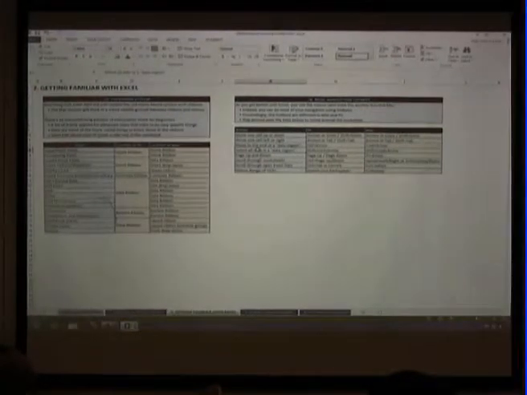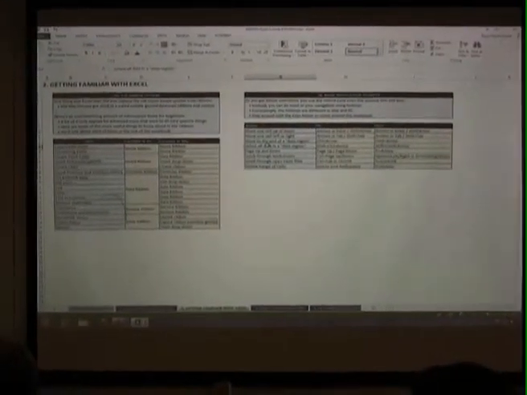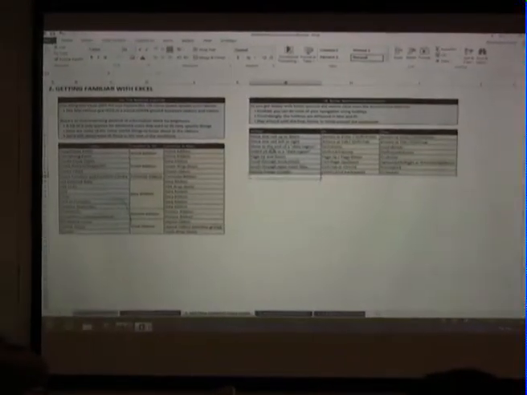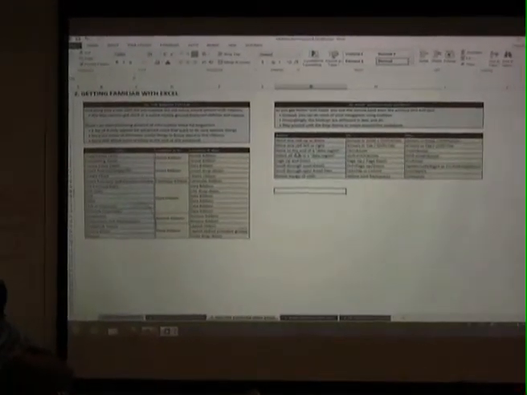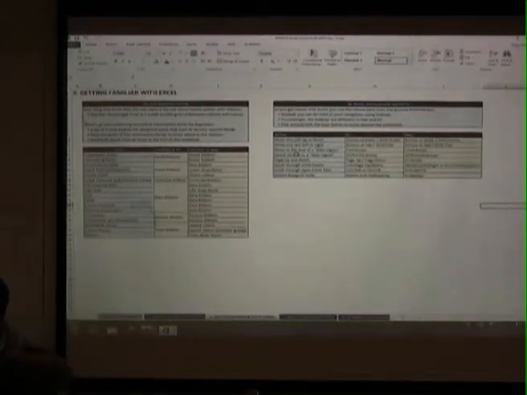I found out to add this last year because people didn't know how to navigate Excel workbooks, so I'm just going to go over this real fast. If you want to move around in Excel, then the arrows, obviously, but also hitting return will bring you down, and tab will bring you across, which is useful if you're entering data really fast.